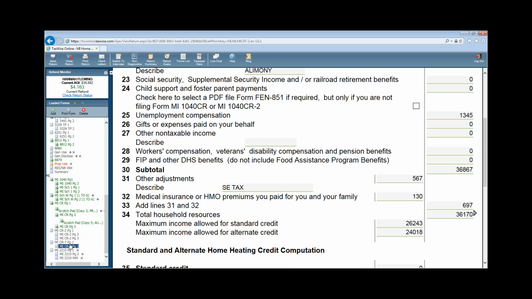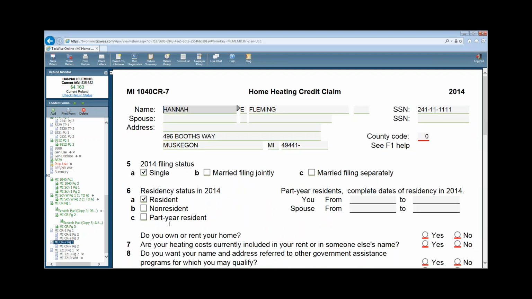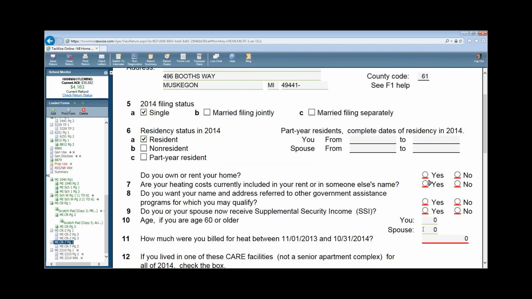But just for good measure, so that you can get a better idea and can review how to put home heating credit information in, I definitely want to go through this with you. So first you'll enter county code. Again, that's going to be listed in your volunteer resource folder. And then you're going to answer these 4 questions. Do you own or rent your home? Yes, Hannah owns her home. And are the heating costs included in your rent or in someone else's name? No, they're not either of those things.